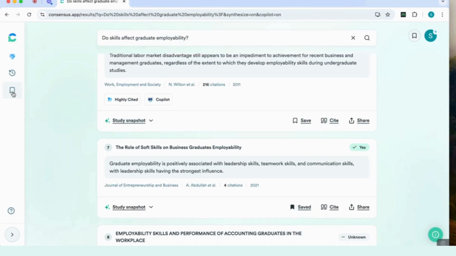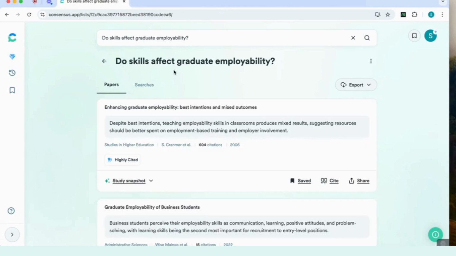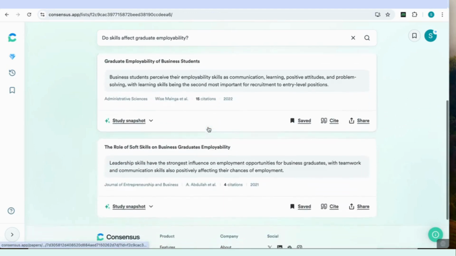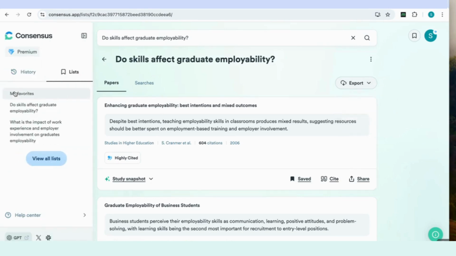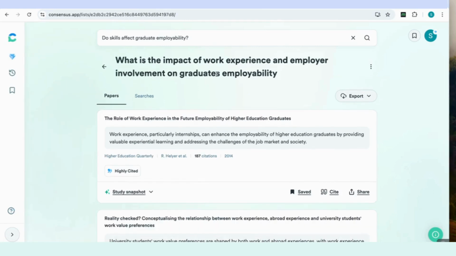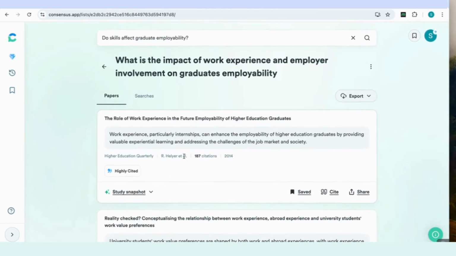And if I come to the left-hand side here and find the bookmark button, what I'll see is the lists all documented here. And if I go to the relevant one, which I've just collected now, "do skills affect graduate employability", I'll see that all my references have been saved to this list. This is really useful so that you can keep track of your sources, and you can also have the option to export it as a CSV file or a RIS file if you wanted. And what this does is that for every section in your literature review, you know exactly the collection of sources that you want to be using. So for my first section here, for example, the impact of work experience and employer involvement on graduate employability, you can already see the list of sources that I have for that section.